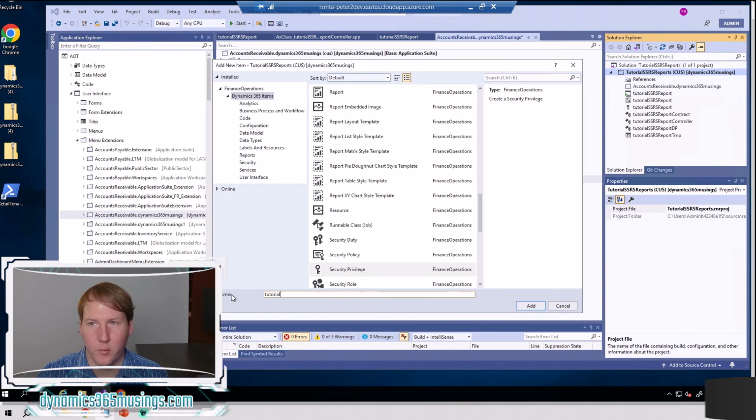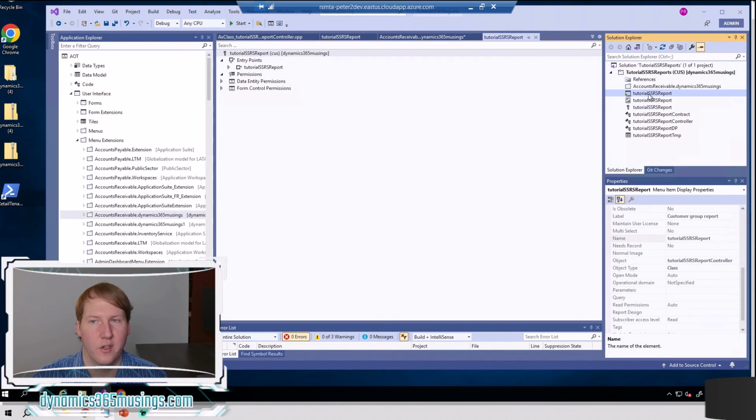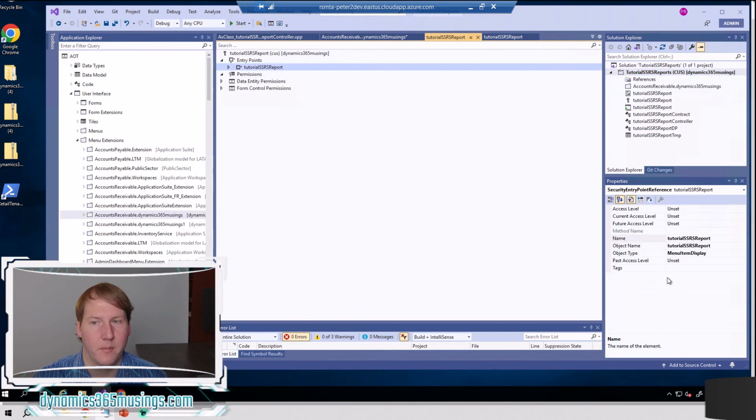But here we go. So we can just say tutorial SSRS report, and I can actually name it exactly the same as my report and menu item. The system lets me do that. I click add, and when I do that, I can double click to open it up. Within here, I just need to add all my menu items to this entry points node. So again, the easiest way is to click and drag that over to entry points. That's going to add my menu item here, and set our object type and object name automatically for us, and then we're all good. So now I need to build.